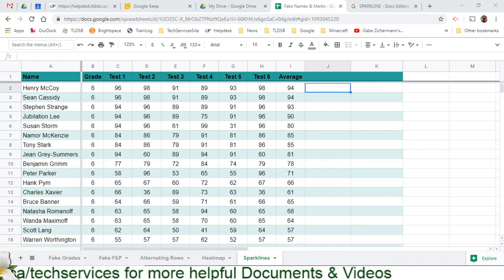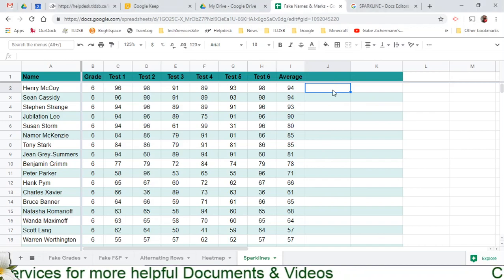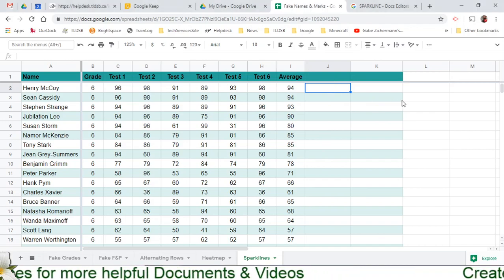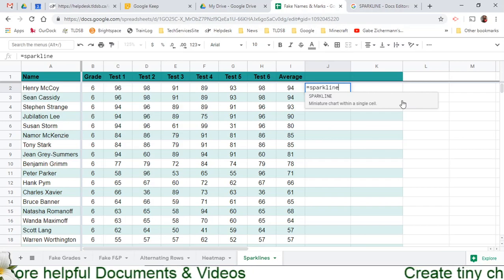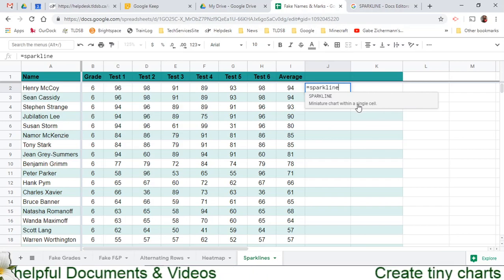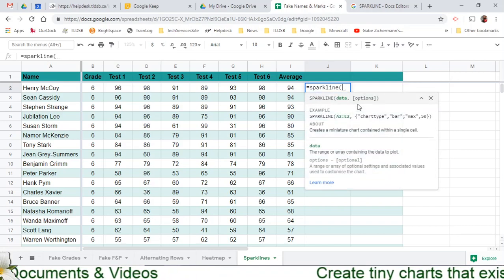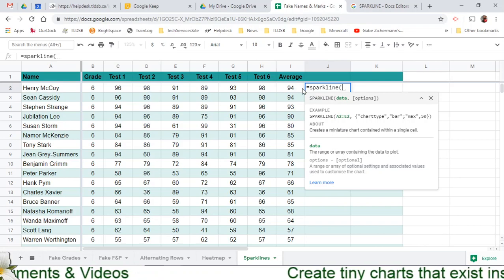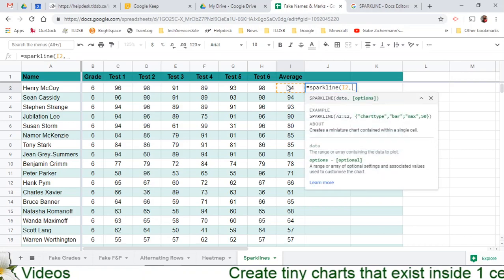When I've got my data up here, I'm going to go ahead and add a sparkline into this last column. And sparklines are a formula. So I can say equal sparkline. You see it starts to pop up, and it even tells me miniature chart within a single cell. So I'm going to open the bracket, see what it tells me. First thing it wants to know is my data. Well, I'm going to do it based on this average column here that I've calculated. So I'm going to click there, add a comma.